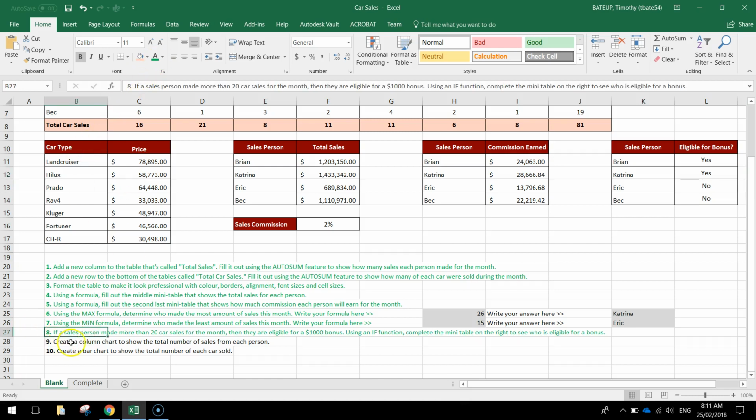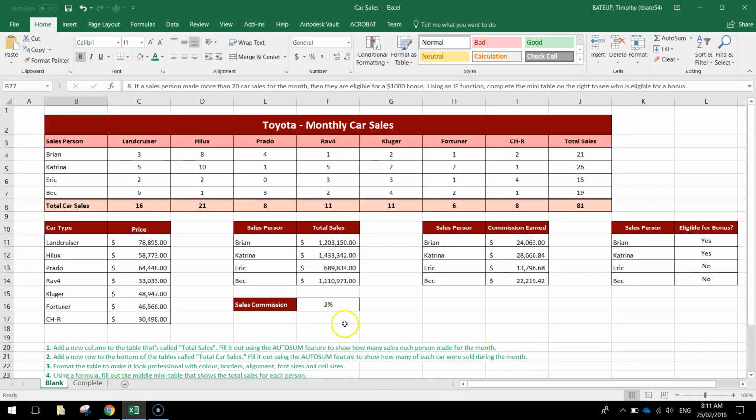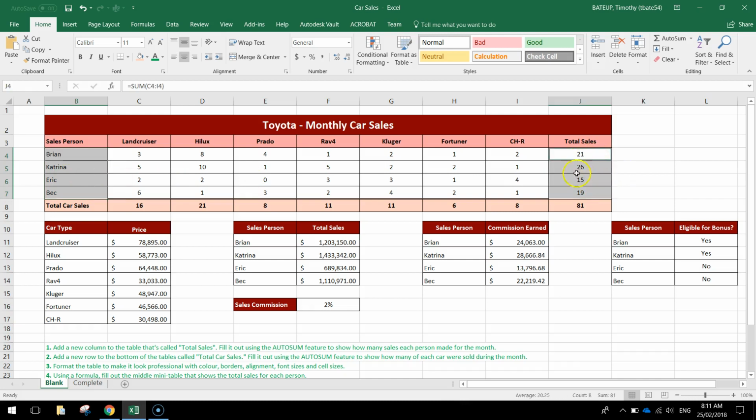Number 9 says we need to create a column chart to show the total number of sales from each person. Okay, so that should be fairly easy. Let's highlight each person. Let's highlight the total sales.